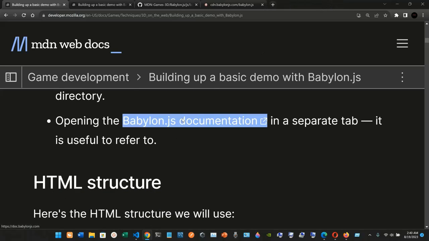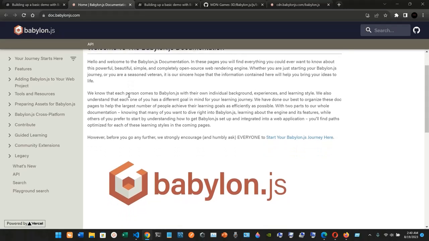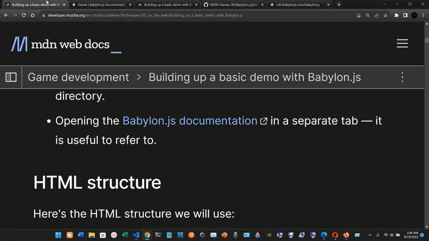Opening the Babylon.js documentation. So let's open it. This is the Babylon.js documentation. Welcome to the Babylon.js documentation. Open it in a separate tab, it is useful to refer to.